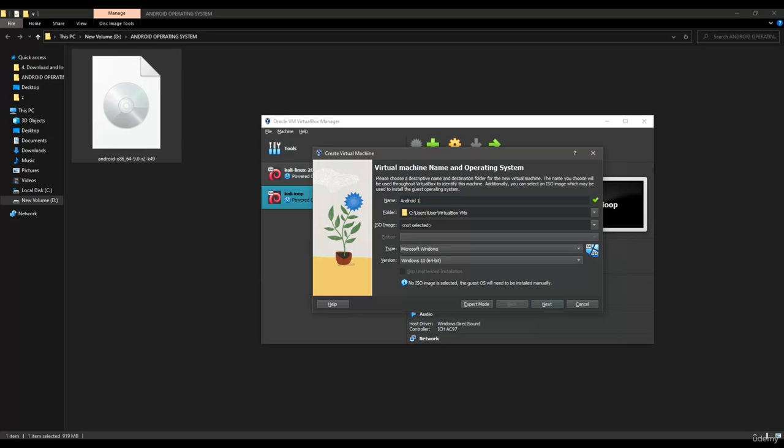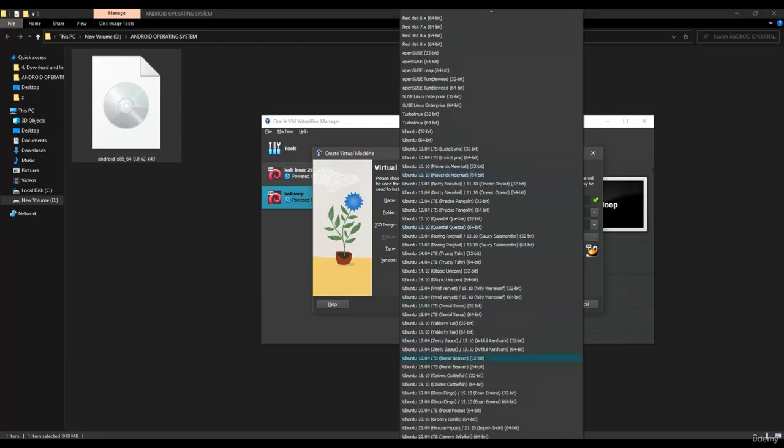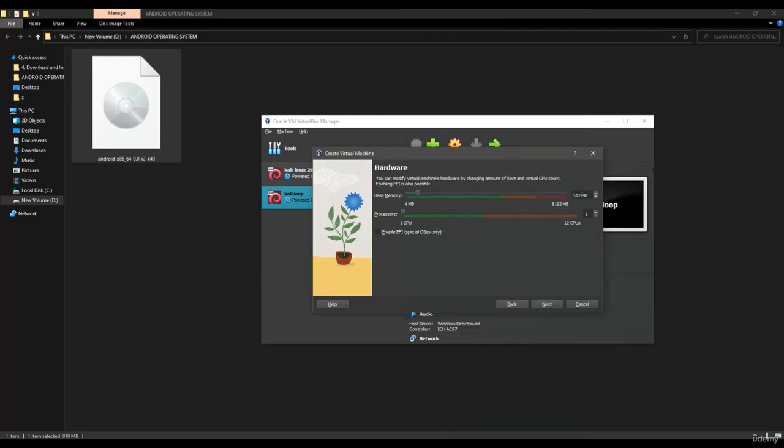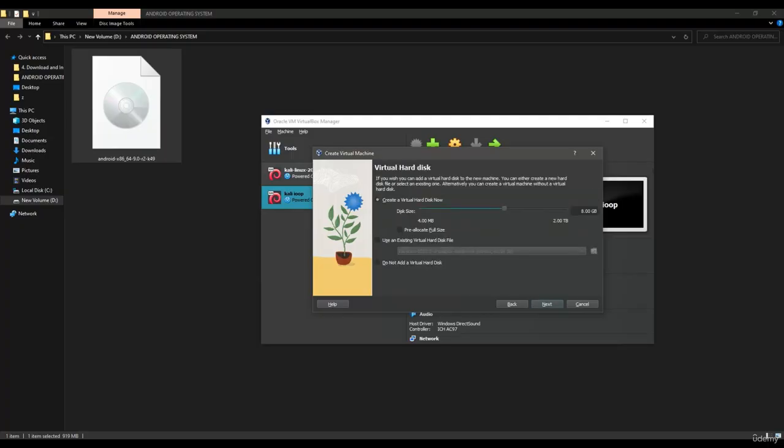1 hacking. Then we need to select type is Linux, and here we need to select other Linux 64-bit. Then next, base memory should be 2000, processor should be at least 2, but I'm giving it 3. Then next, 8 GB is okay.